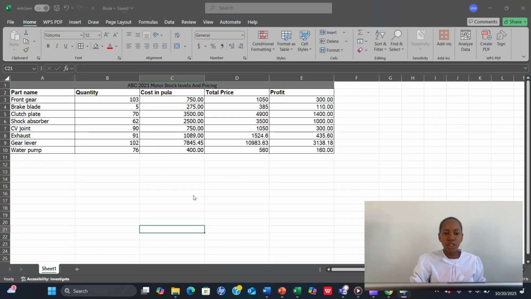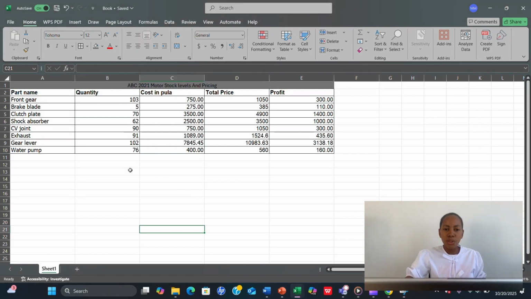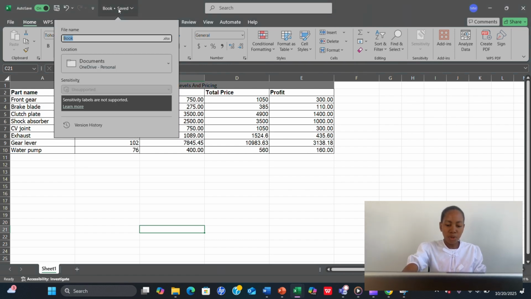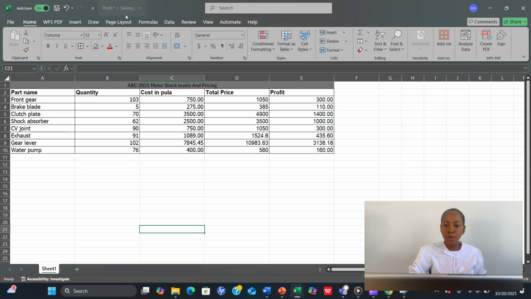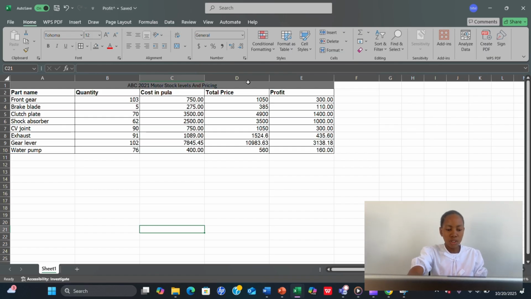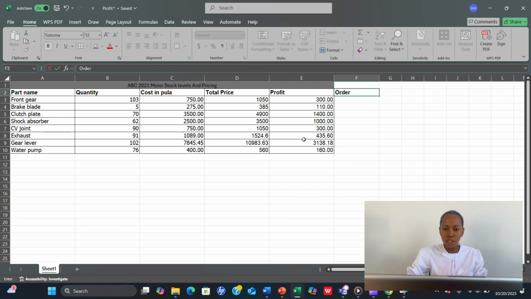Okay, taking you through the next objective, we're supposed to save this workbook as profit. So we go here and type out profit, and then that's saved. And then the next one says we should insert a column after profit as order quantity. Order quantity.